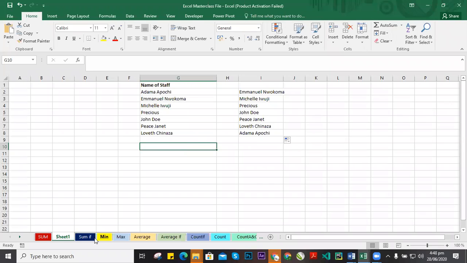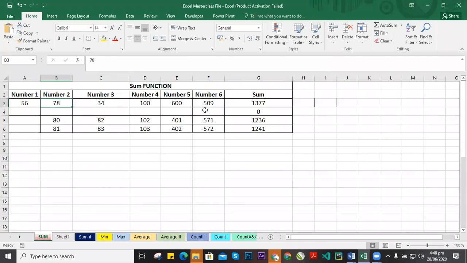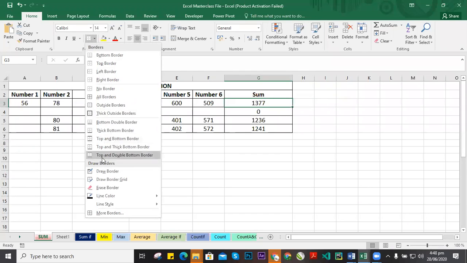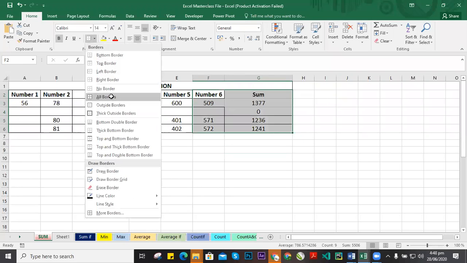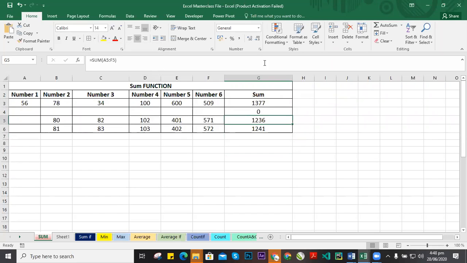Then the next thing we look at is how do we format numbers. There are different ways we can format our numbers. If you look at the numbers that we have here, the format is just a general format that we are using, like just numbers.